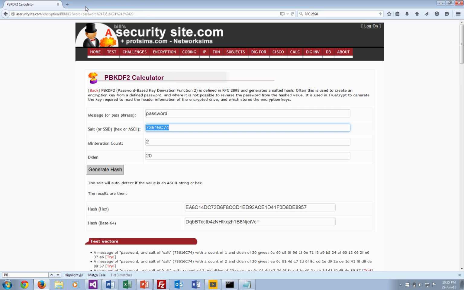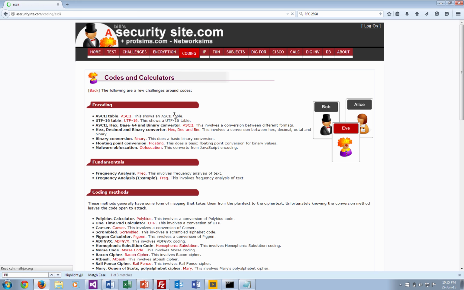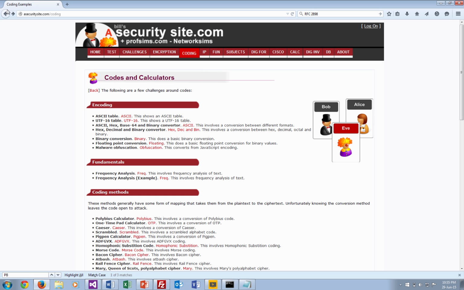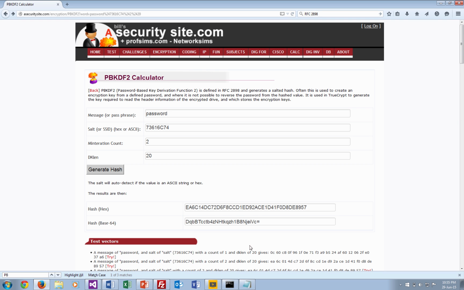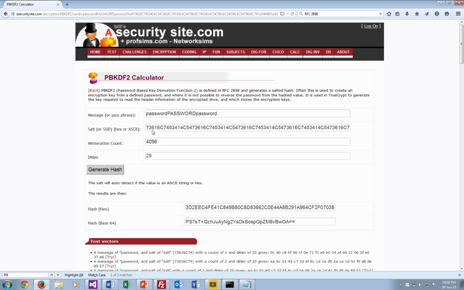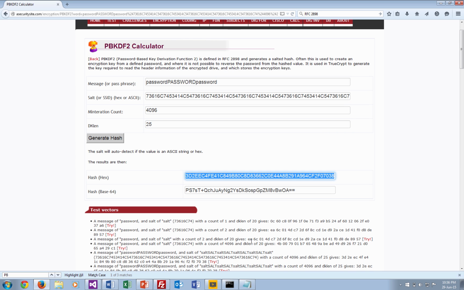Okay, so if you want to check, you can actually just pull up this page here. Just put in a value of salt, and there's the hex value there. Okay, so you can either use the hex value or you can use the ASCII value. Okay, so there's a number of examples that we can try. There's a more complicated one there with password and salt, and with 4096 and 25 bytes as an output, and there's the hex value that's actually produced there. Okay, so there's the result there, and that's the same as the value that we have here.